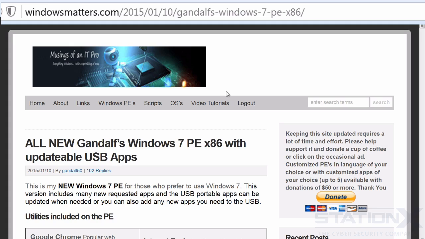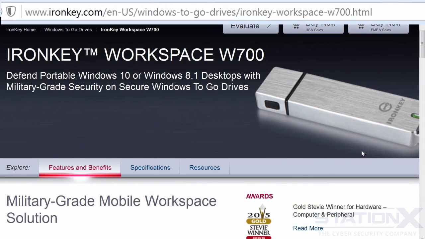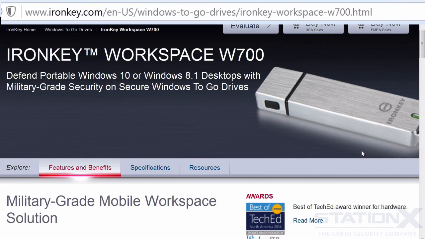You can use Windows To Go, which is an enterprise feature for Windows 8 that enables the creation of a Windows To Go workspace that can be booted from a USB. And companies such as IronKey have portable Windows on USB as well. But if it's for anti-malware, you don't really need to go this far. You can create your own bootable live USB stick.